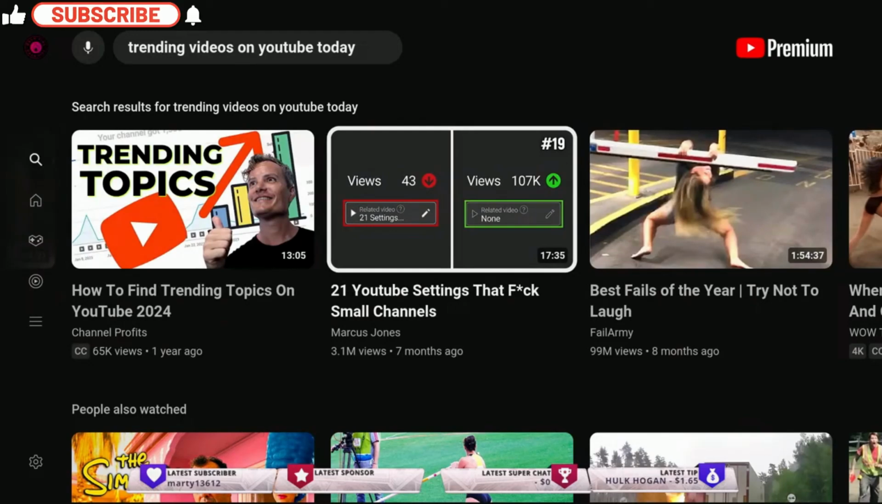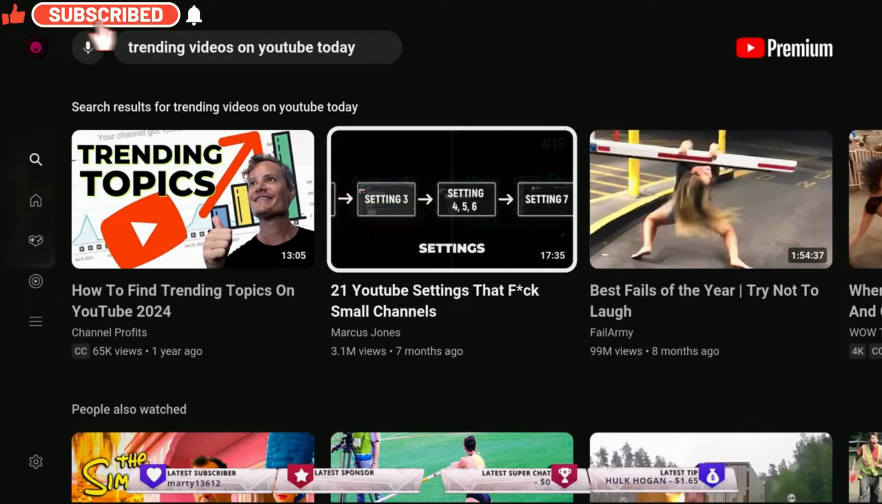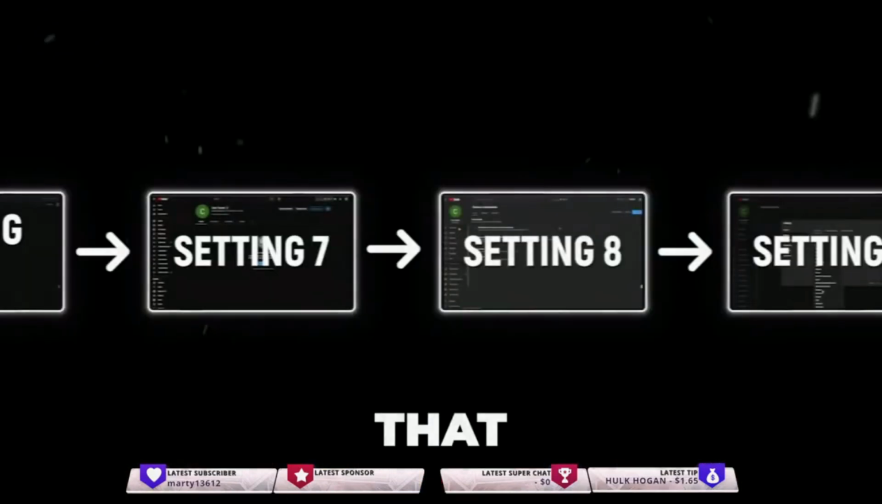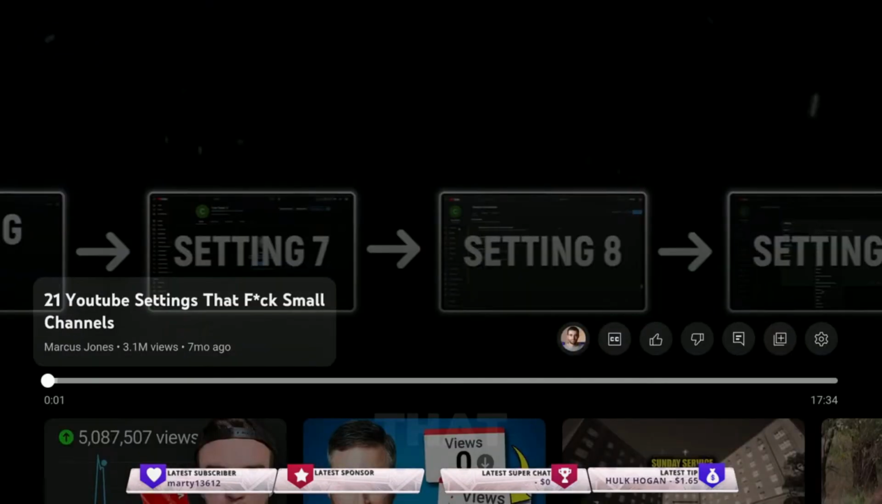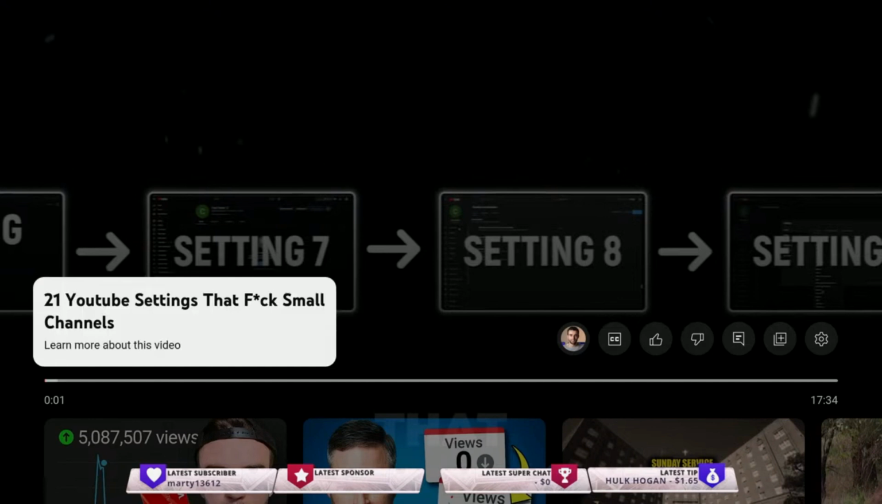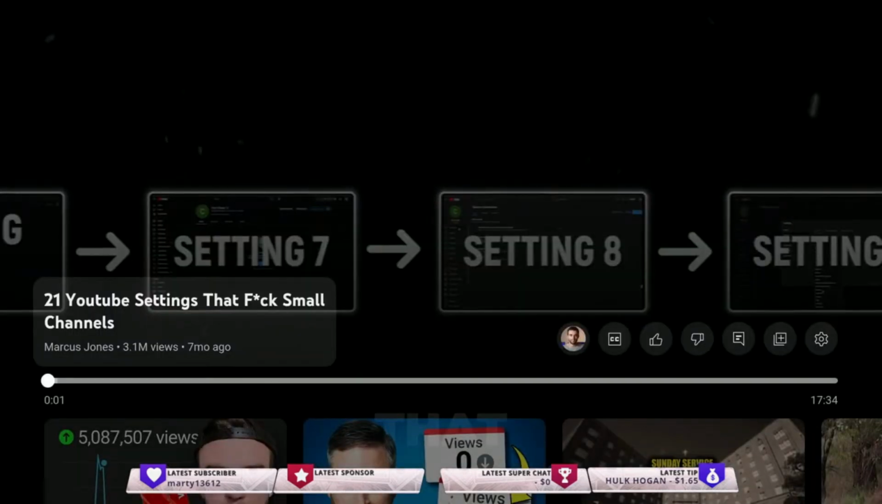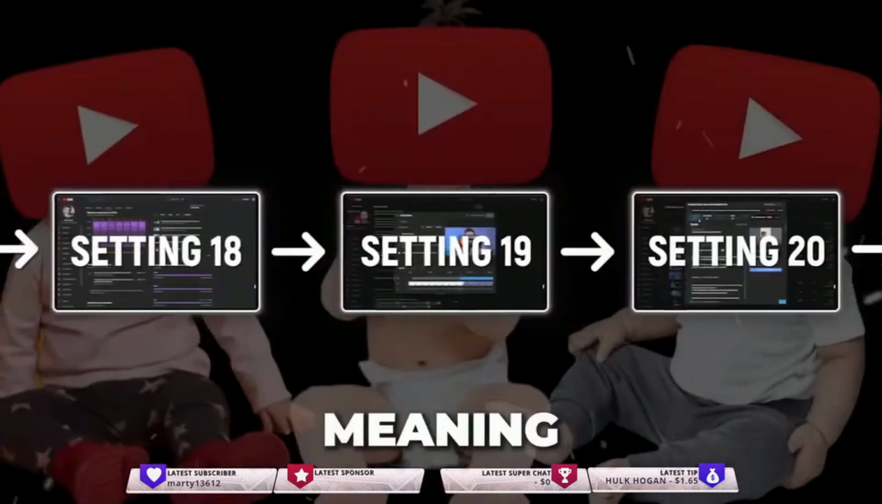21 YouTube settings that hurt small channels. 20 YouTube settings. So let's see how. I'm wondering about this because YouTube is always changing. This is from 7 months ago. So let's see if there's actual little things that are screwing people over, or if this is all hype, all BS. Let's see, how many views does he have? 3.1 million, so that's not too bad. Marcus Jones? It's a good small YouTube channel, meaning you get no views.